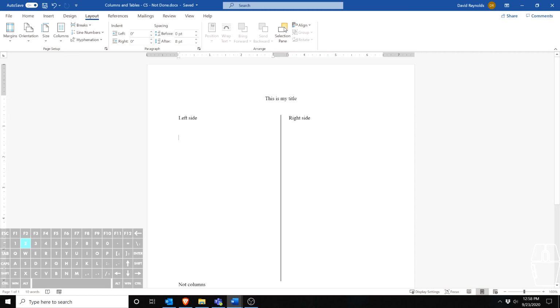And don't forget, if something goes wrong and you make a mistake, don't forget the shortcut, Control Z. That will just undo it. So if you make a mistake, just do a quick Control Z and you will go back to your previous action. So if you try to make a column and everything goes crazy, just press Control Z and it will go back.